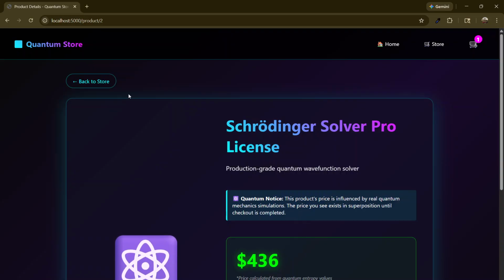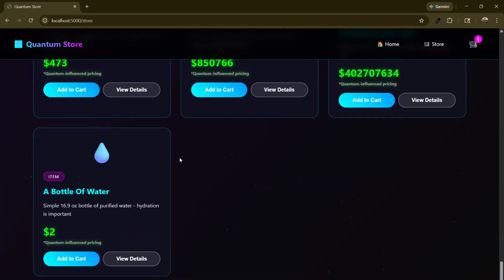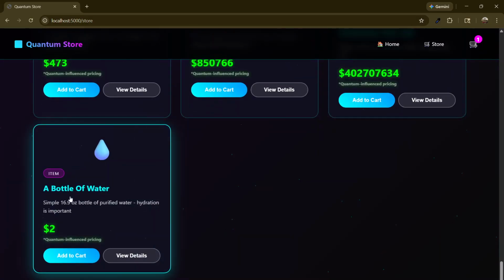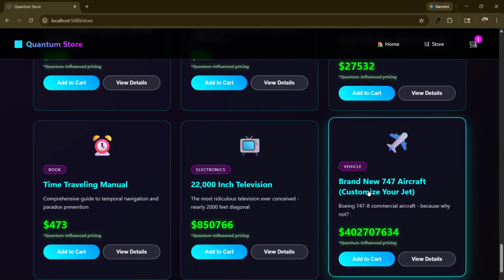Now let's go ahead and go back to the store and take a look at some of these items. Let's scroll all the way to the bottom. We have a bottle of water. We have a brand new 747 aircraft. Customize your own jet with an astronomical price. I don't know what these cost brand new. I didn't bother to look it up. But again, all the prices change randomly. So you might check out with a decent price, or you might check out with an absurd price.